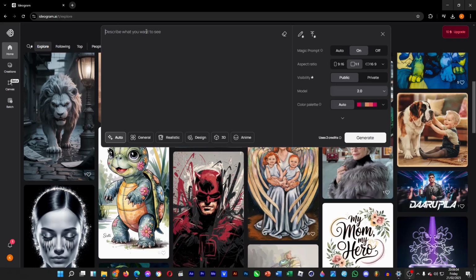ideogram.ai, and then type anything, for example, two cats, one chubby orange cat and another one calico cat are seen fighting. And then let's say if you want to do vertical video editing, so pick 9:16 as the aspect ratio. And then for the visibility, make it private. Nope. Alright, public with there.